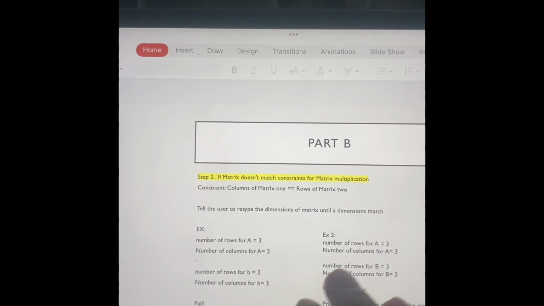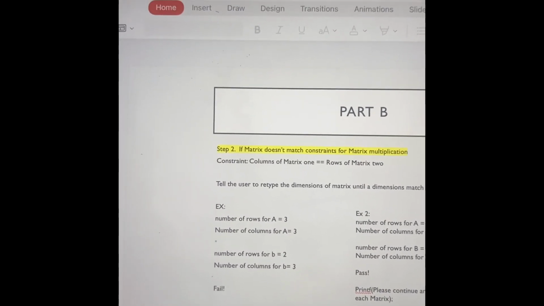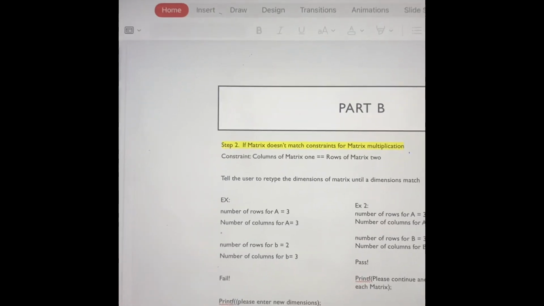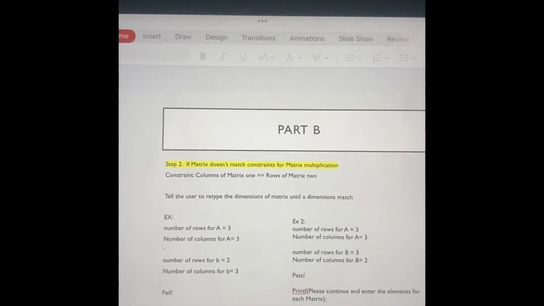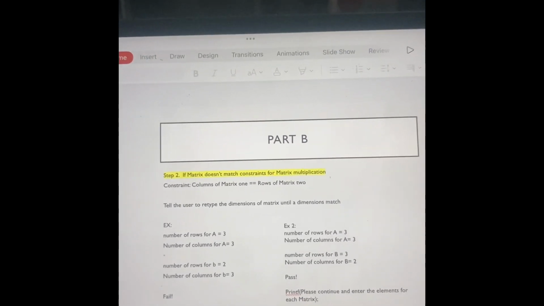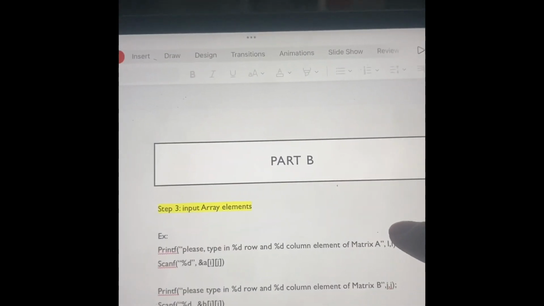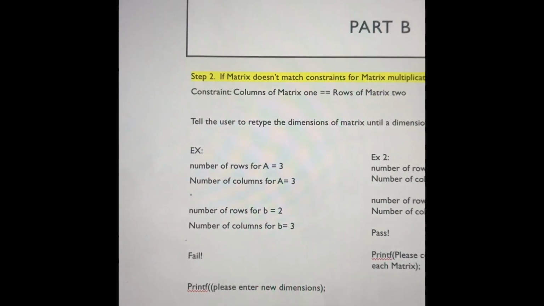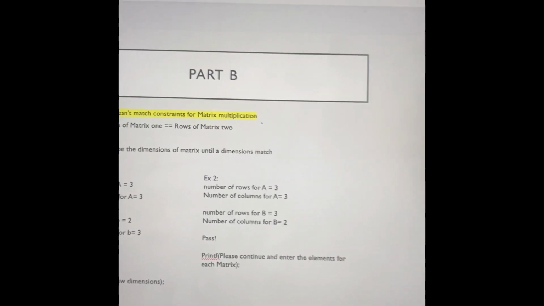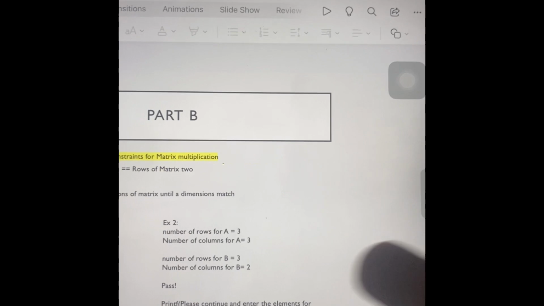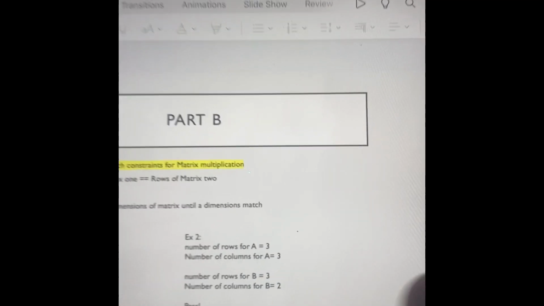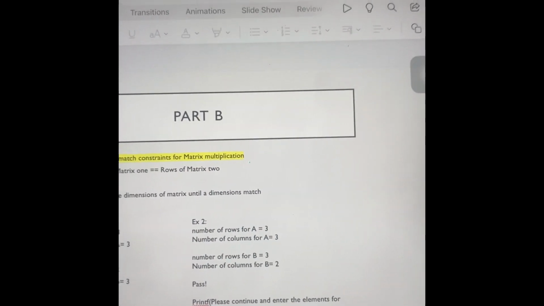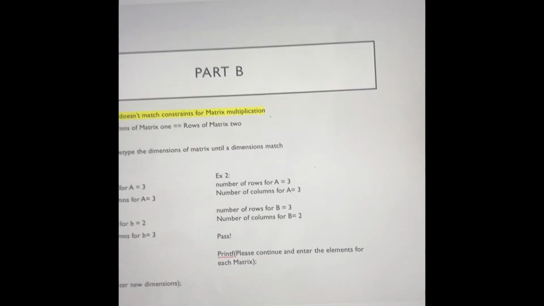See here in the first example, rows for matrix A equals 3, and number of columns for matrix A also equals 3. For matrix B, rows equals 2, and the number of columns equals 3. Therefore, the constraint fails, and you have to retype the values, as seen here. Example 2 is an example where it's properly working, where rows matches the number of columns in A and B. So we pass, and then the code prints to continue to enter the elements of the matrix.